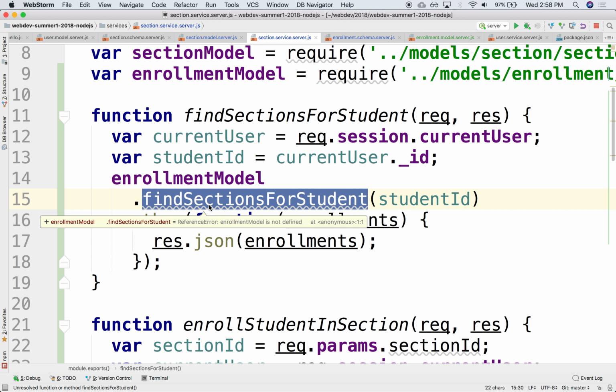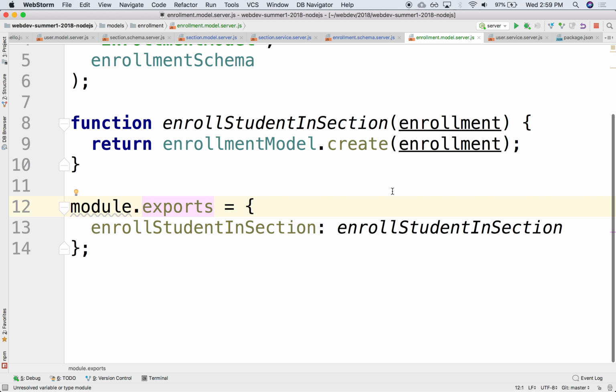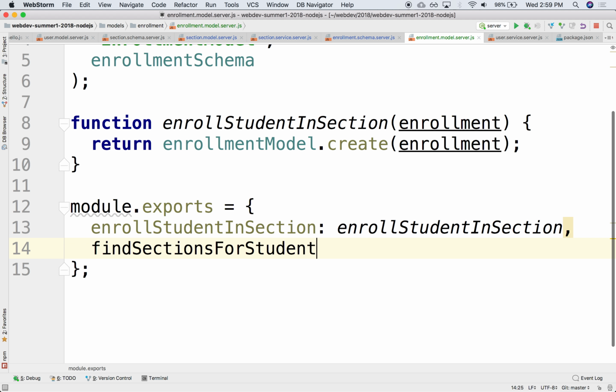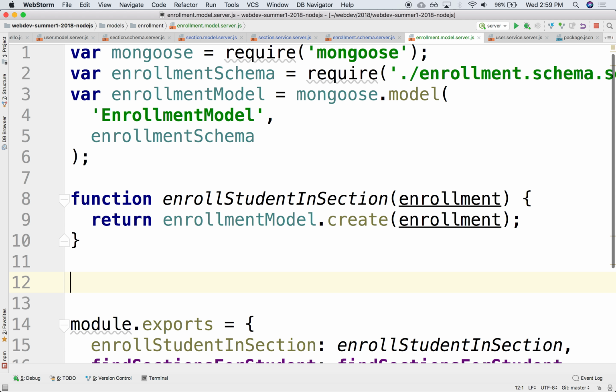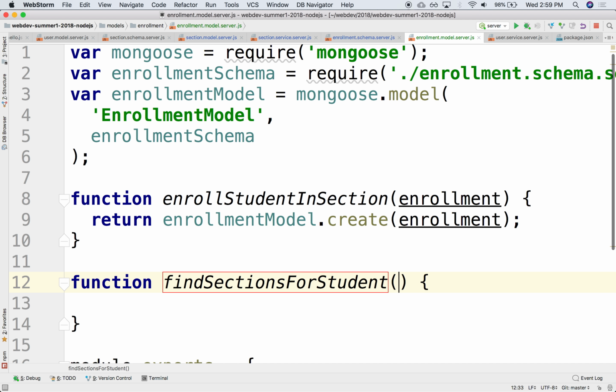It drives the API that I need, the model that I need, the schema that I need, right? So it's always better to start from the use case of the point of view from the users, right? And that drives everything else, right? So here, let's implement that in the enrollment model. So we need to find sections for students. So let's implement that function, find sections for student, and here we have the student ID passed in. So we need to return all the enrollment models.